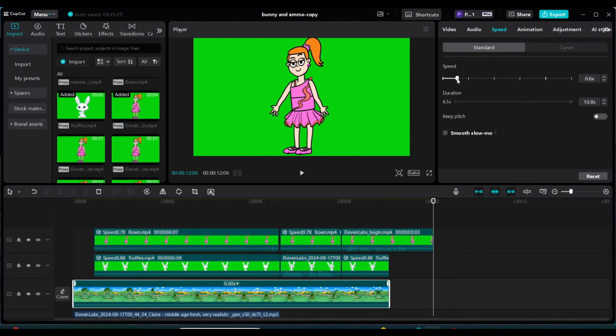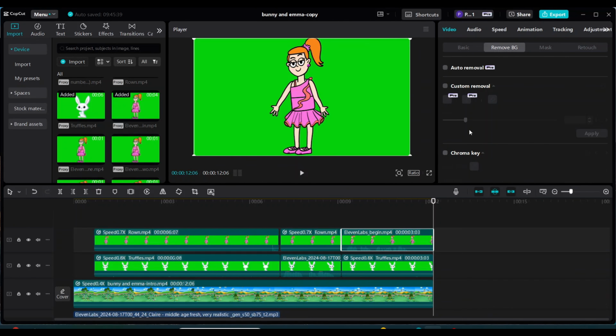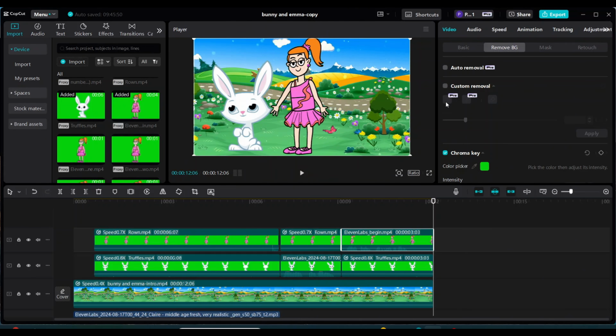Reduce the speed of the introduction background to complete the first scene. Go to Video, Remove Background, Chroma Key, Color Picker. At this stage, your video should look like this.